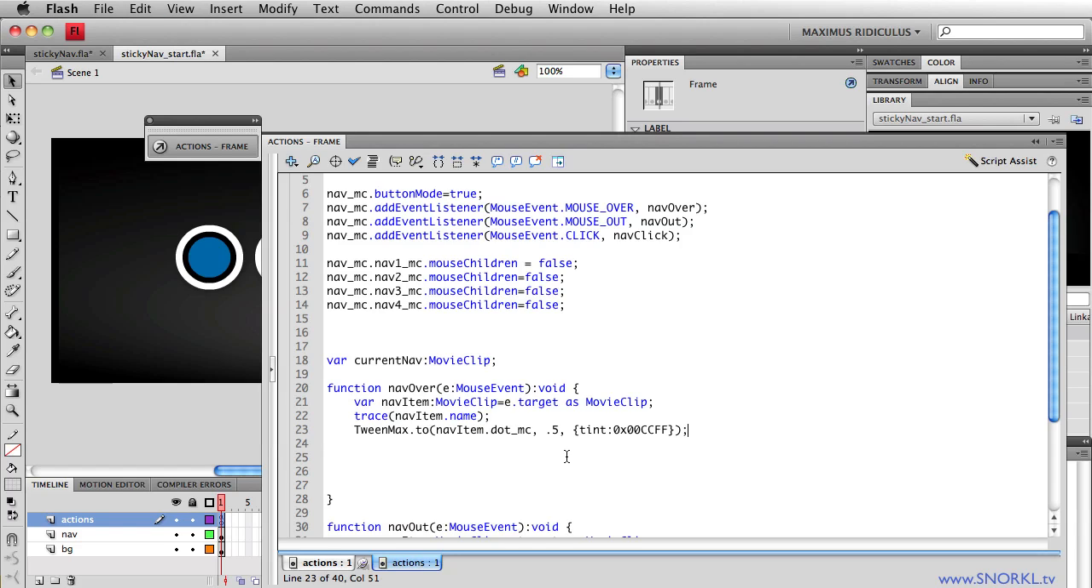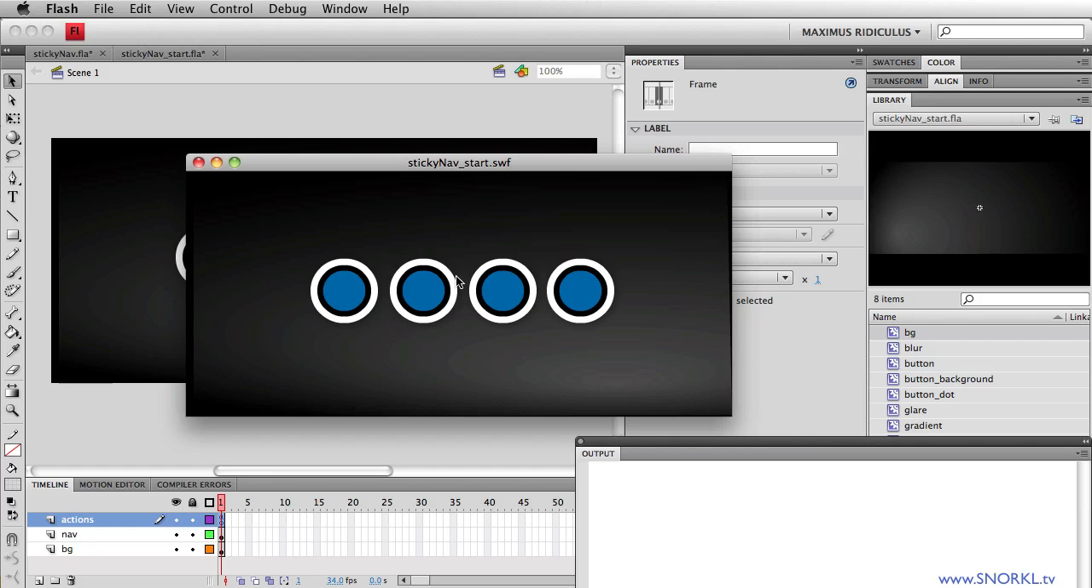Here, Tween Max is going to tell each nav item that its dot is going to take 0.5 seconds to change its color to some bright blue color. We'll just take a little look at that, and you'll see now that when I roll over, the dots get brighter. Alright, it's a very quick tween to this brighter blue.